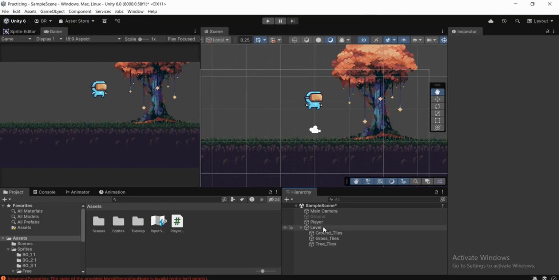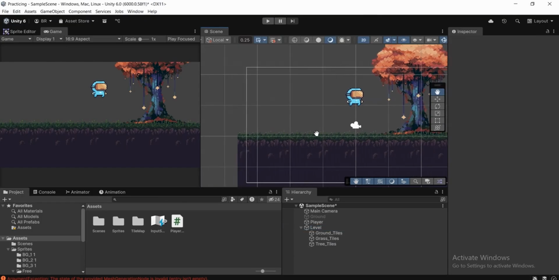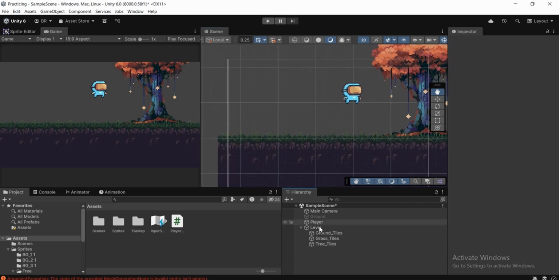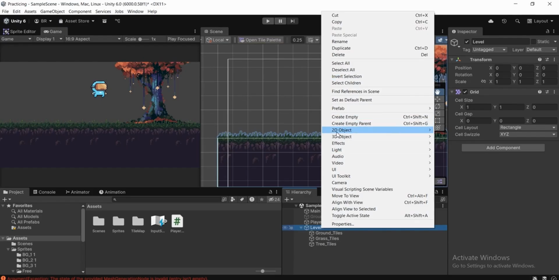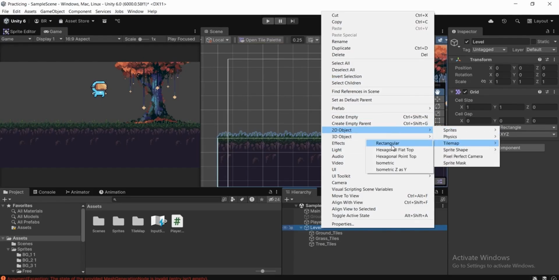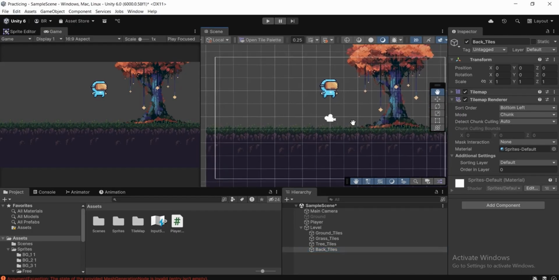So what I'm gonna do, I'm gonna create a new back tiles, something like that. To do that, I'm gonna select my level, right click on it, go to 2D Object, Tilemap, Rectangular, and we can call this one back_tiles. And after doing that, we can just create.